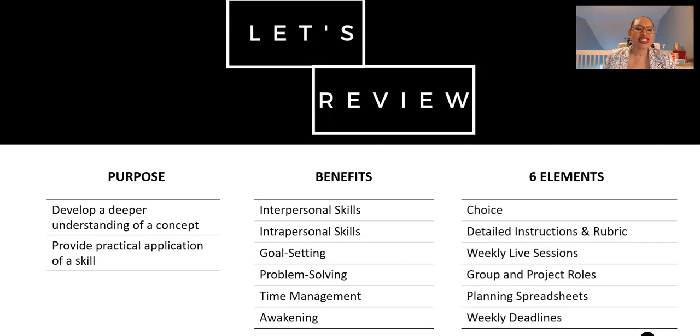And then there are 6 elements that you need in the group project process. Your students need choice. They need detailed instructions and an assignment specific rubric. They need weekly live sessions. Don't leave that out. They need group and project roles. They need planning spreadsheets, and they need weekly deadlines. Those are deadlines that they establish, and sometimes they're deadlines that you establish. But we're going to get into that more as we delve into this series.